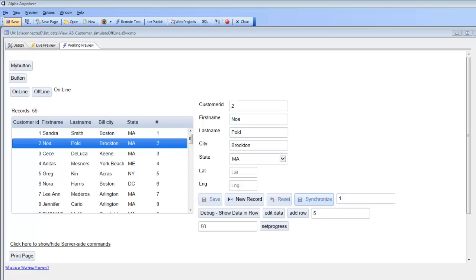So this video discusses some of the basic concepts behind working with disconnected data. The whole idea about working with disconnected data is that if you don't have a connection, the edits that you make are cached and then pushed back to the server later on when you do have a connection.